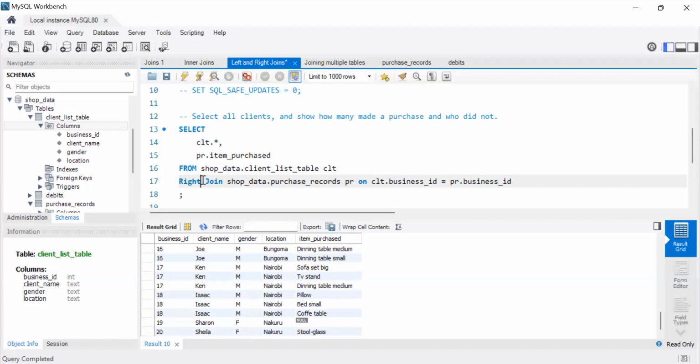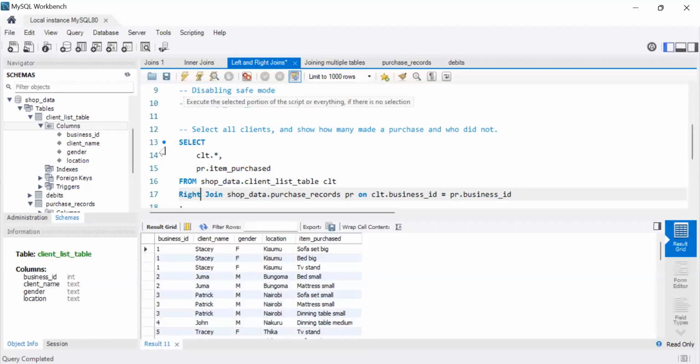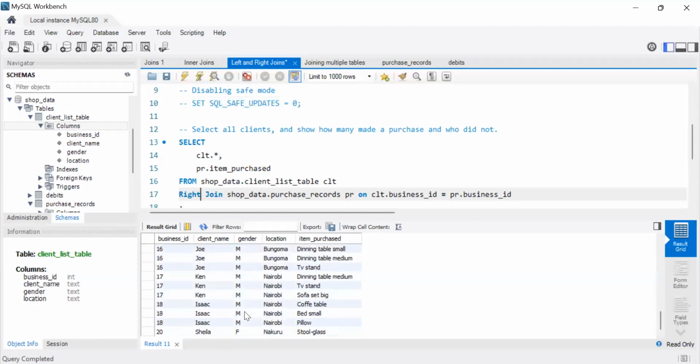So now what's going to happen when you do the right join? Think through that. Business ID 19 is going to disappear. Why is it going to disappear? Because now it's looking for everything that's in the purchase records table and joining it to its corresponding data in the client list table. And business ID 19 has not purchased anything, so they're not in this table. So in this case, this right join is actually doing the same thing as an inner join.